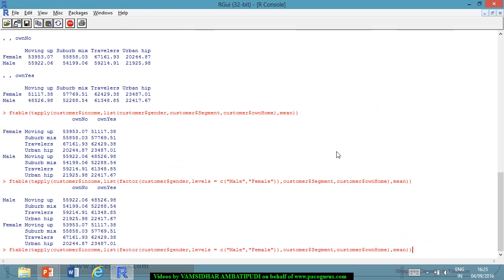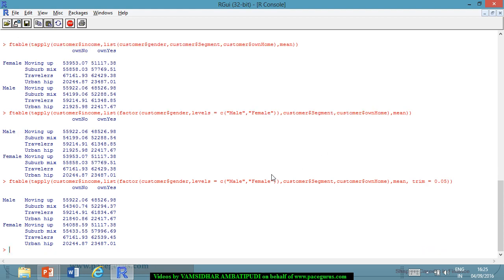So if I want to quickly look at the same thing within the mean, when I am computing the mean itself, I can set trim equal to 0.05. So 5% of the observations will be trimmed from both sides. You could see here in the suburb mix, you see a slight difference with respect to the means for both the groups, because some set of values are trimmed from both the sides. You could see small changes in the values.